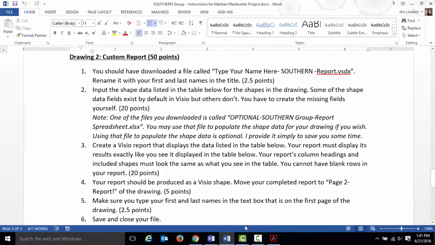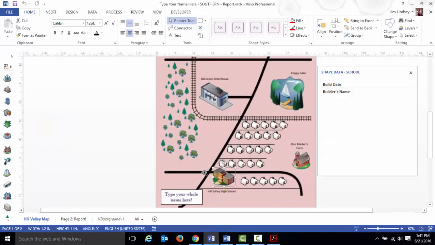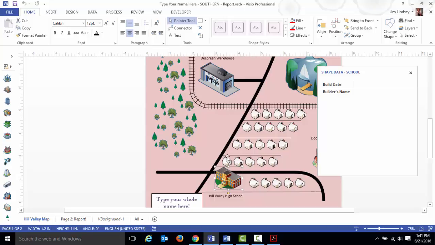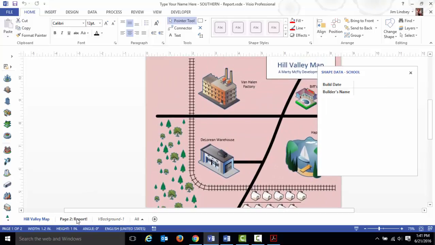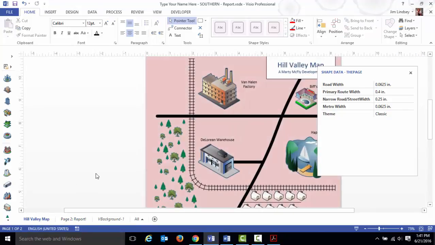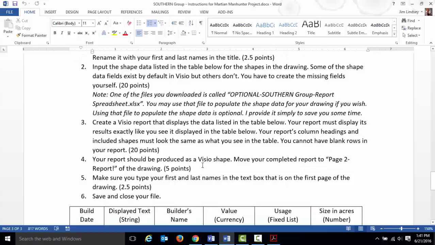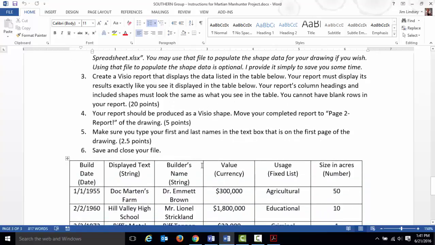What you'll do is, in the Visio drawing itself, work with that shape data as necessary. Once you create your custom report, which you will output as a Visio shape, cut it and paste it over here to this page, page 2, and then save and close your drawing. So that's the process for this drawing.